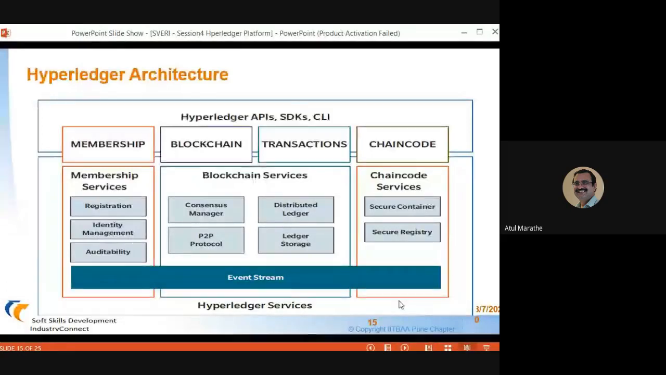So all that is done by the P2P protocol service. Then the distributed ledger basically stores it. And the ledger storage is again that whether you do the side chains or you do the main chain or you use the world view, so all that is managed there.